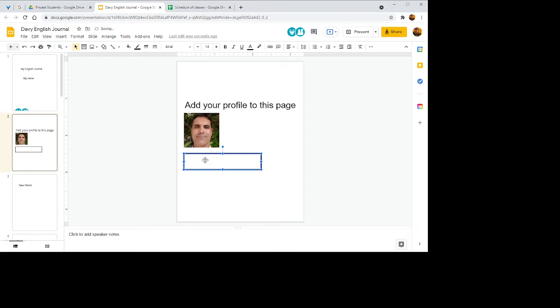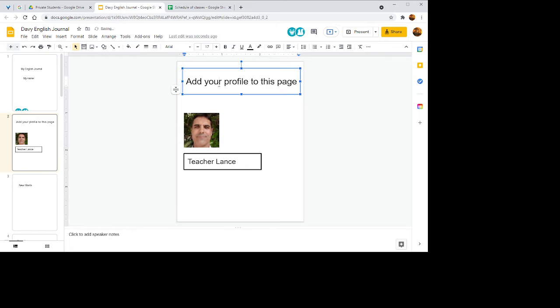And then you can type inside there, you know, Teacher Lance. I don't know, what do you want to put here? That's just the instructions. So you can put, you know, who are we? We can say about, and then we have Teacher Lance and student Darby.